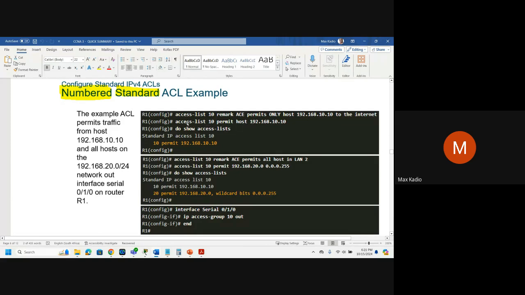Finished. When you finish and you want to view your config, you type do show access list, and it will show you here. This is your list that you made. Permit this host to do anything you want.